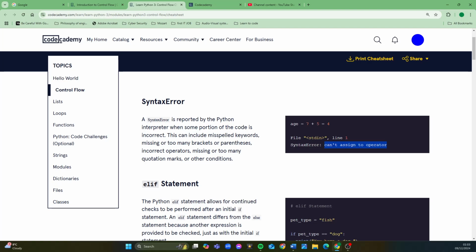We can't assign this to that, right? We can do 7 plus 5 assigned to age, but we can't do 7 plus 5 equals 4 to age.